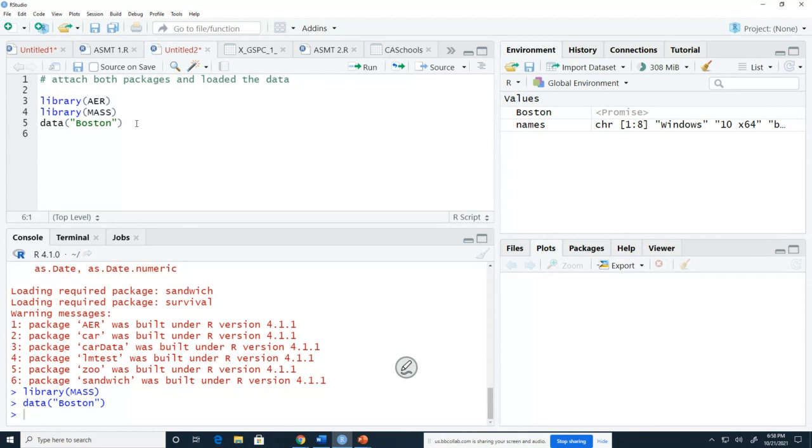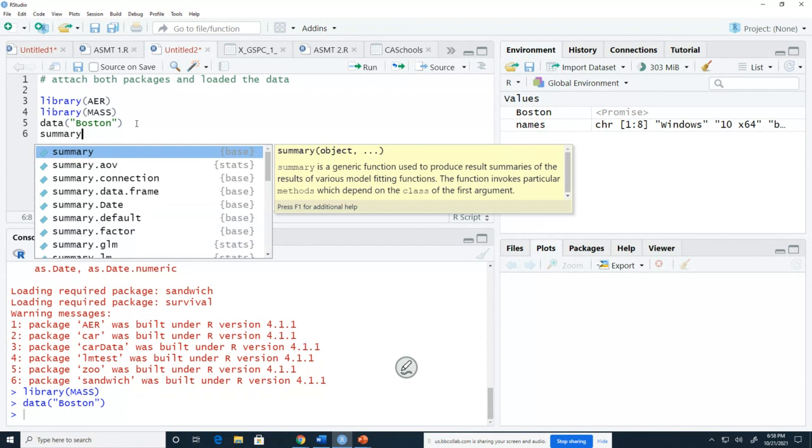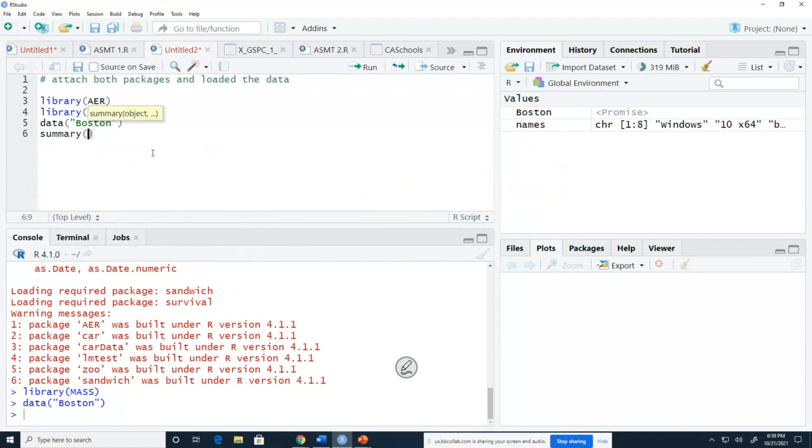To do that, pretty simple, right? Who would have thought it would be summary, because we want to see a summary. It's going to populate, and always notice it's going to give you that generic definition over here. So if you're wondering which ones you should choose, you'll always see it. I always click, again, just a good procedure, and we want to look at the Boston data set, because that's what we're interested in. So what are we going to type in between the parentheses?